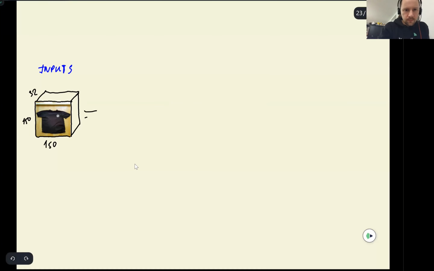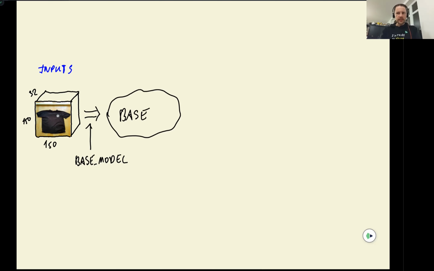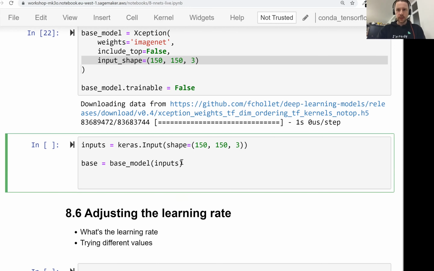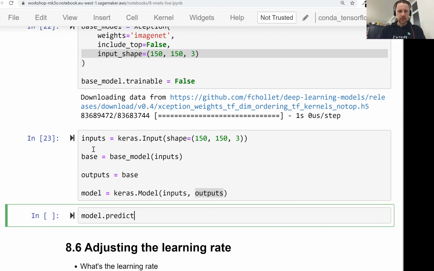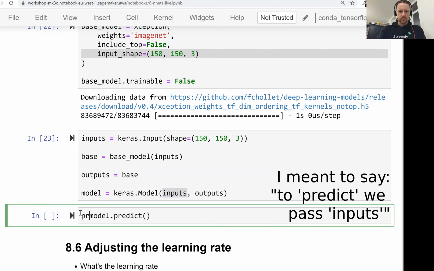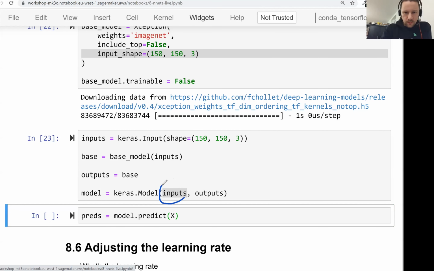Let's draw it here. We apply base model here, and we get something that we call base. You can actually take a look at what exactly is there. For that, we now need to wrap everything into something called a Keras model. Let me just say the base is the final output of the model. Then I'll create a Keras model, and here I need to specify inputs and outputs. Inputs is where we feed in the data, and outputs is what we get when we call model.predict. So this input is this X, and this output is what goes here.